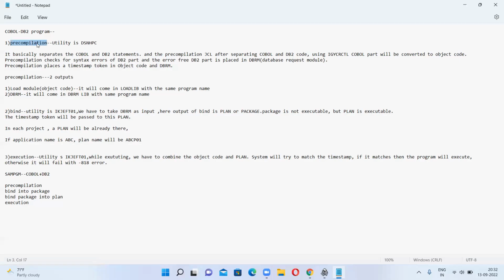So pre-compilation, you understood what is being done in pre-compilation. So this is the execution process of a COBOL DB2 program. Take it like simple how a COBOL program is executed.